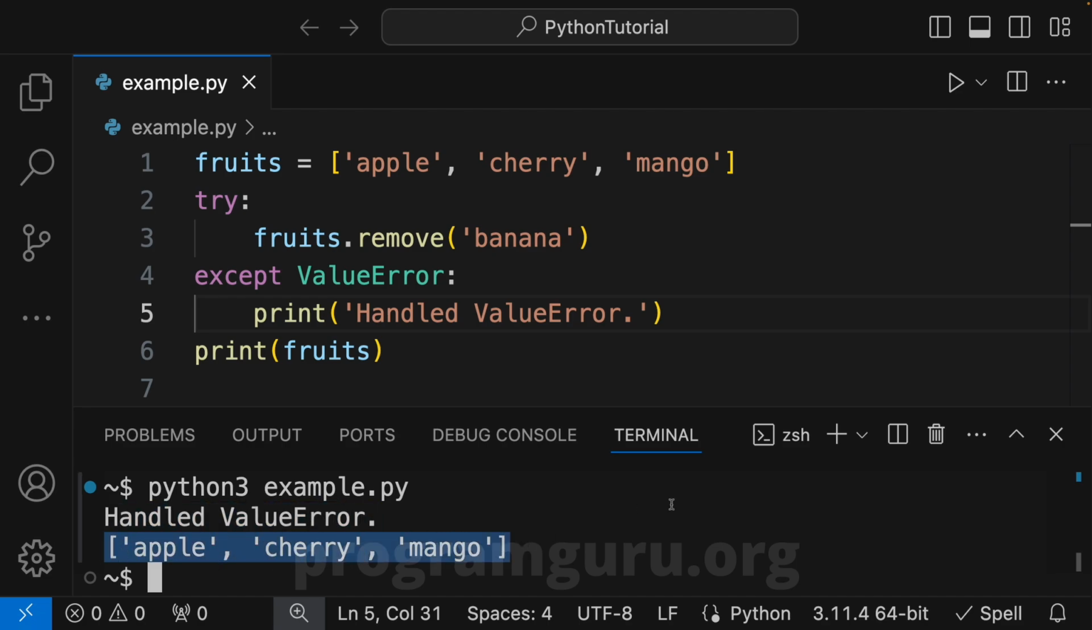In this video, we have covered how to use remove method of list object and how to handle the value error when there is no item in the list that we would like to delete.